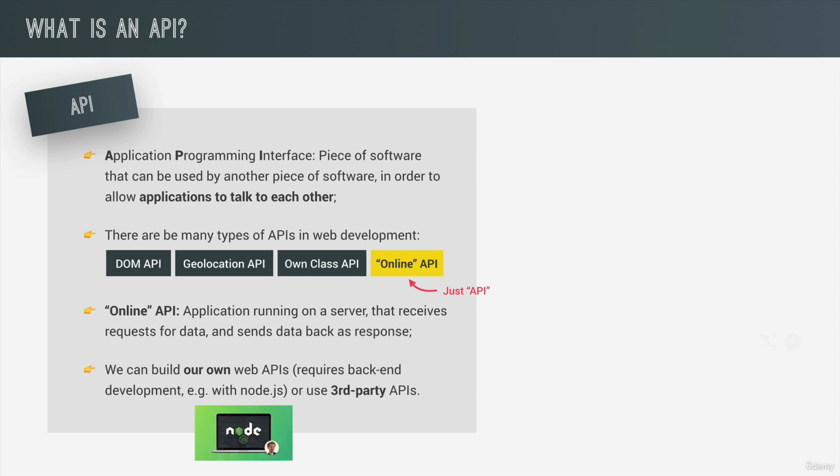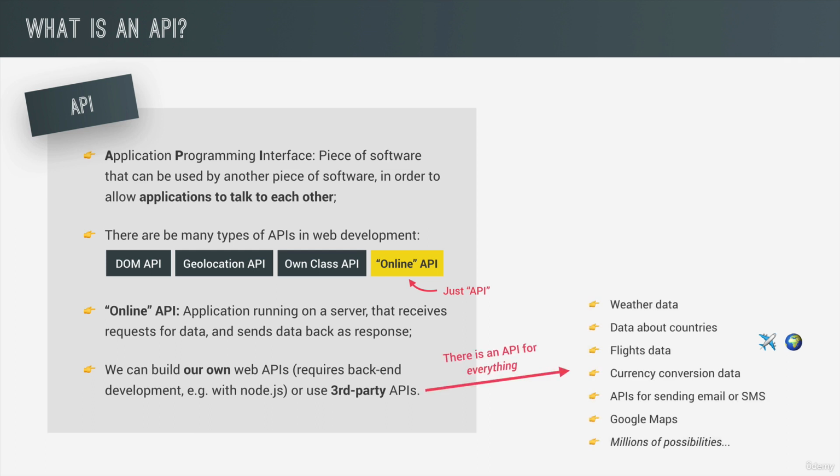So let's now imagine that you're building a traveling application and you have a database with different destinations and tours that you're offering. So on your own server, you could build your own API that can receive requests from your front-end application in JavaScript and send back the results. So that would be your own API hosted on your own server. But that alone would probably not be enough to build a complete application. And so you could also use some third-party APIs. And there are really APIs for everything. So in our example travel application, you could use an API to get weather data in your destinations, data about the destination countries themselves, data about flights, about currency conversion, and you could even use APIs to send emails or text messages or embed Google Maps into your applications. So as you see, the possibilities are really endless with APIs.